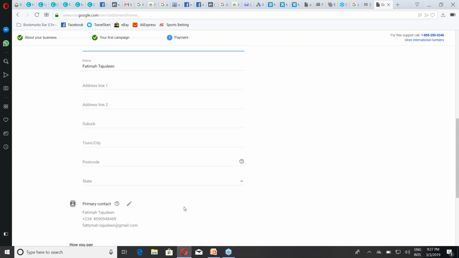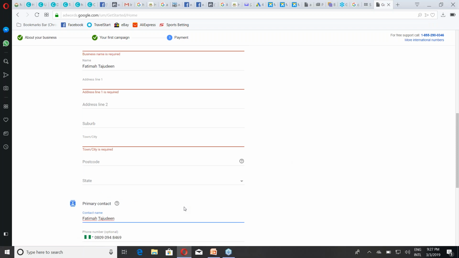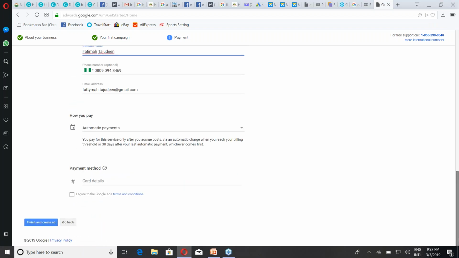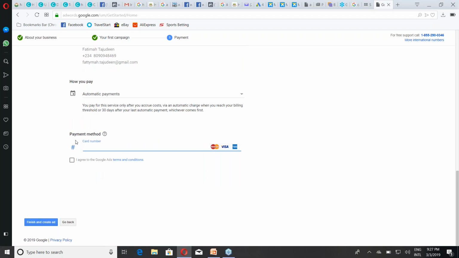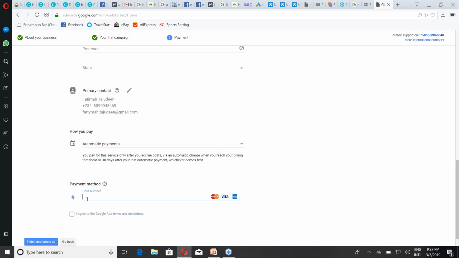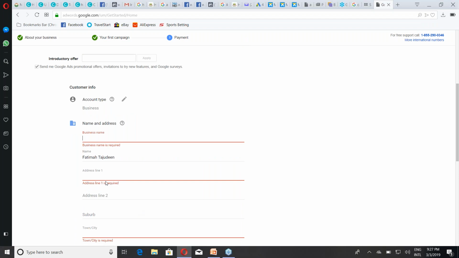After putting all that, the next thing is, let me scroll down. It will ask you to put your card details here. If I click here, your 16-digit card details, you put it here. You click on this agree button, and you click finish and create the ad. I'm using this as an example. That is why I'm not actually filling all this. So hope you get it. After everything, you just click on finish. Because I have clicked finish now, it's asking me to input all this.